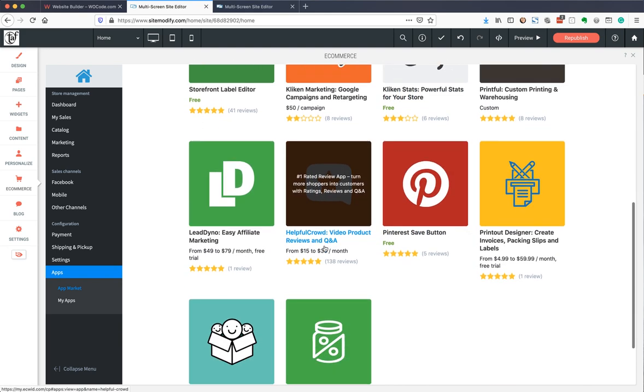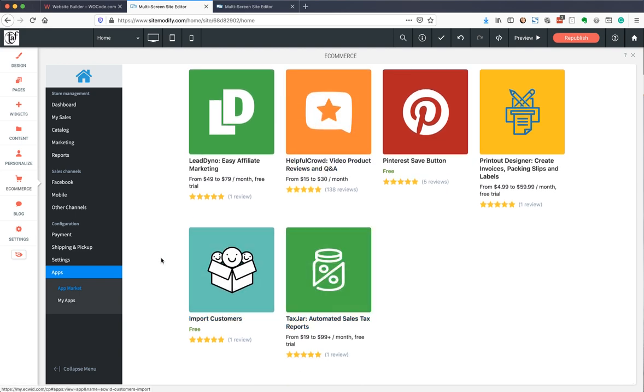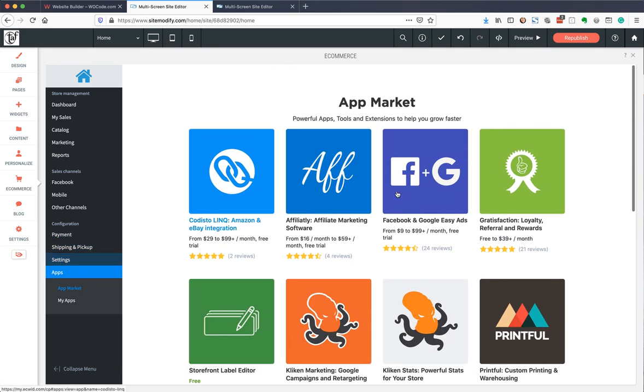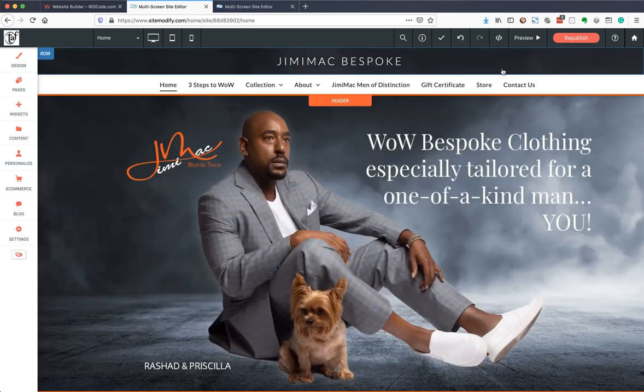Pinterest, lots of really good things in here that you can take care of. So that is the store, and that is built in to this piece.